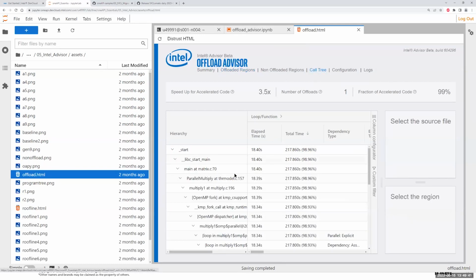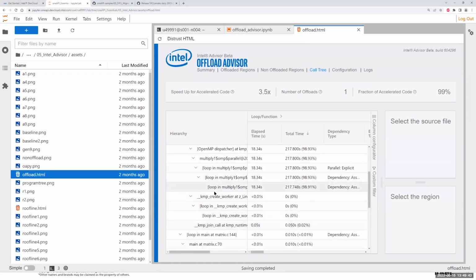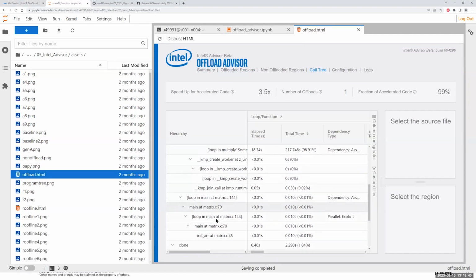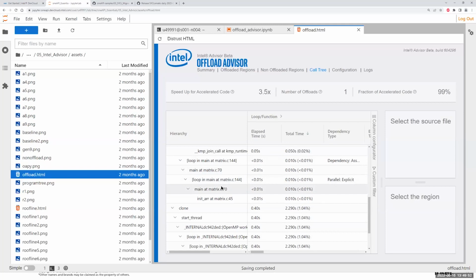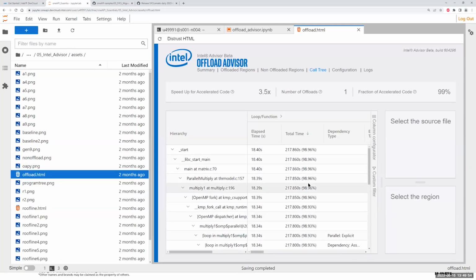You can display the call tree and then find out which sections of code are taking what's the elapsed time for each one of these loops and executions. Right.